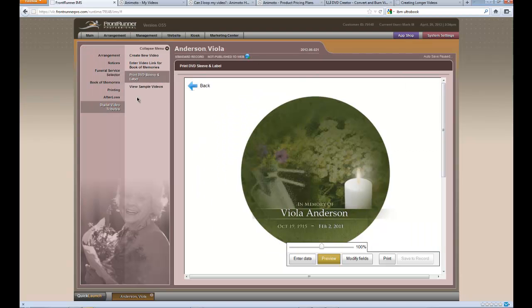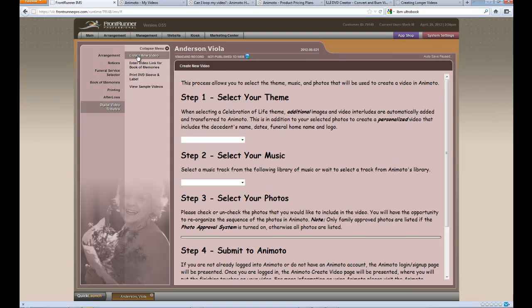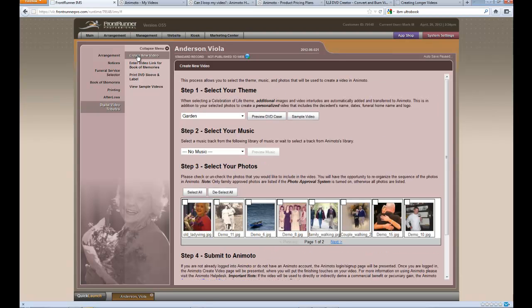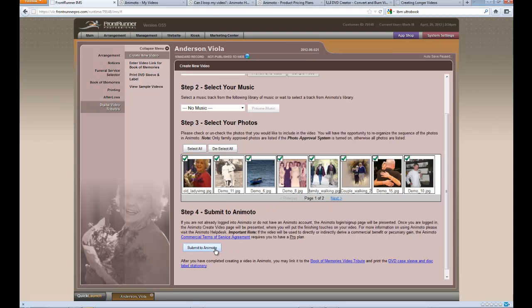I know we're getting way over time here, but I want to run through quickly how to create a longer video. So let's go back here, create a new video. The whole idea here with creating a video longer than 10 minutes, that's the limit, is to put two videos stitched together. Now to do this, before you even start, you will need a CD burner program that burns MP4 files. Okay? The MP4 file is the one you have to use. You can't do this combination with ISO files, okay? So I'm going to just very quickly go through this. Get our garden theme, select all our pictures, and submit to Animoto.